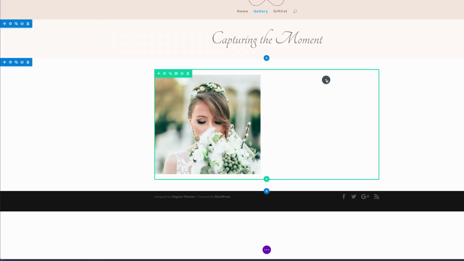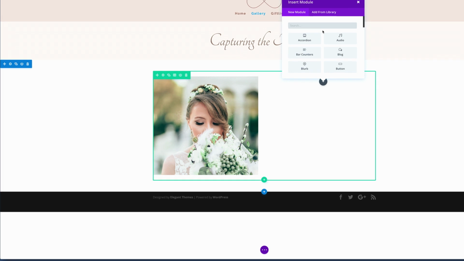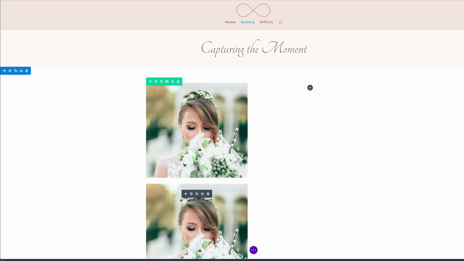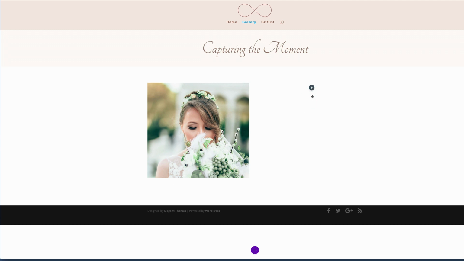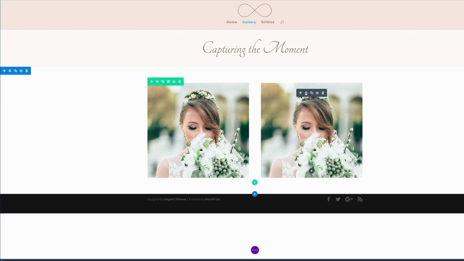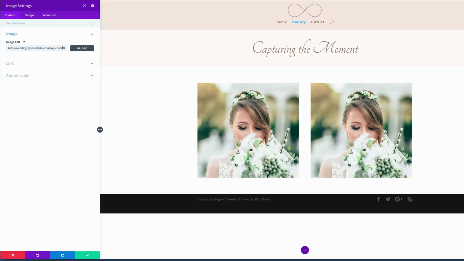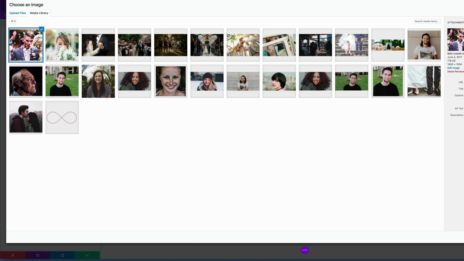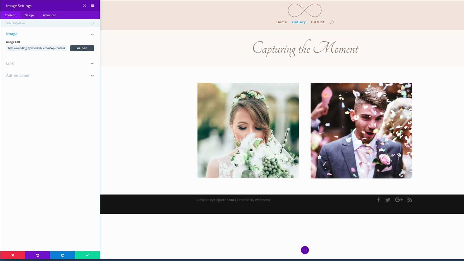And now I'm going to add my next image. In fact, instead of searching it again, I'll just duplicate this and just change the image. So I'm going to come over here and click on Duplicate. And then I'm going to drag this over here. Click on the settings. And then I'm going to delete and click Upload. So this is the image that I need. I'm going to click Upload an Image. So now we have both our images.